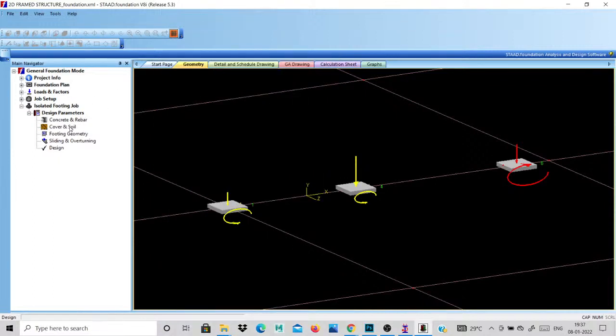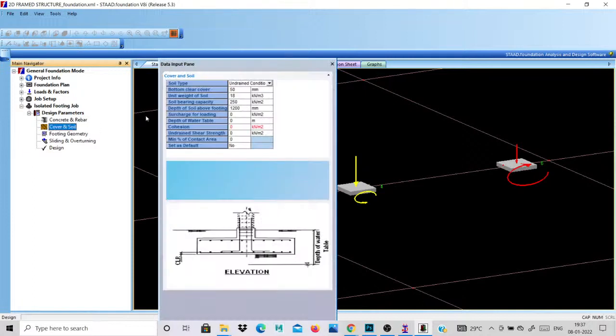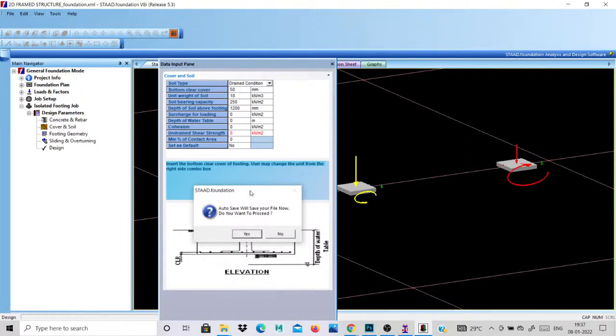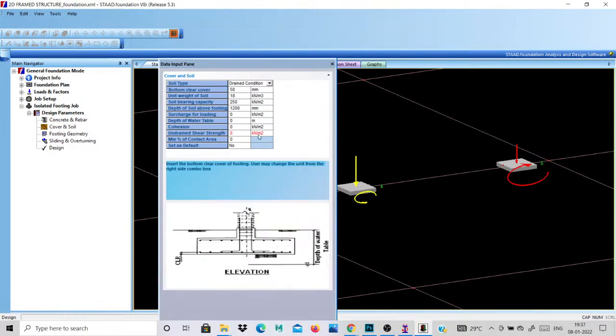Then go for the second one, cover and soil. Here your soil type is drained or undrained. I selected drained soil, which is a coarse aggregate. Then the bottom cover: the cover of the footing is 50 mm. I simply select 50 mm. Then the unit weight of the soil is 18 kilonewton per meter cube. Do not change these types of values. Your columns and all the values, the 50 and the 18, are correct.